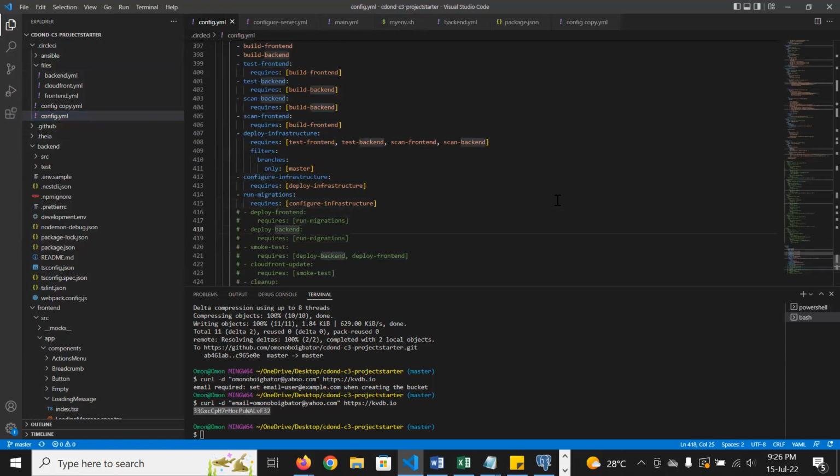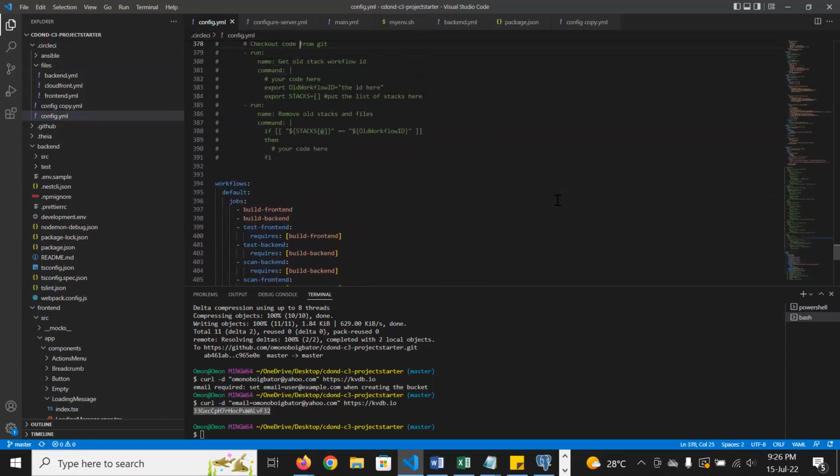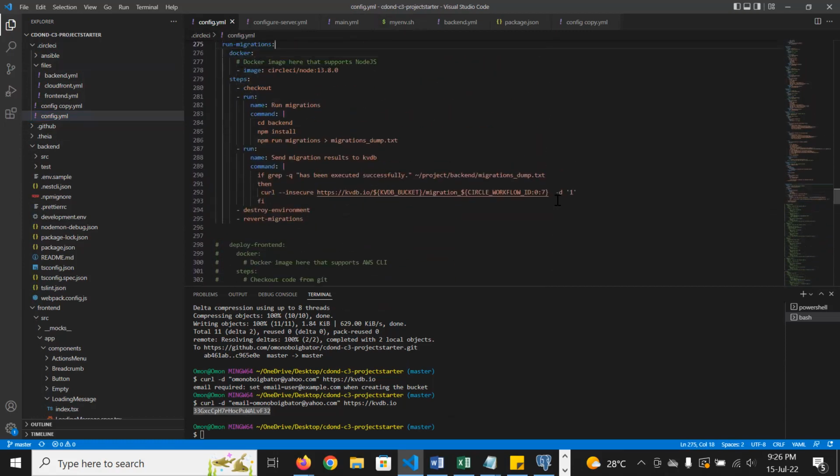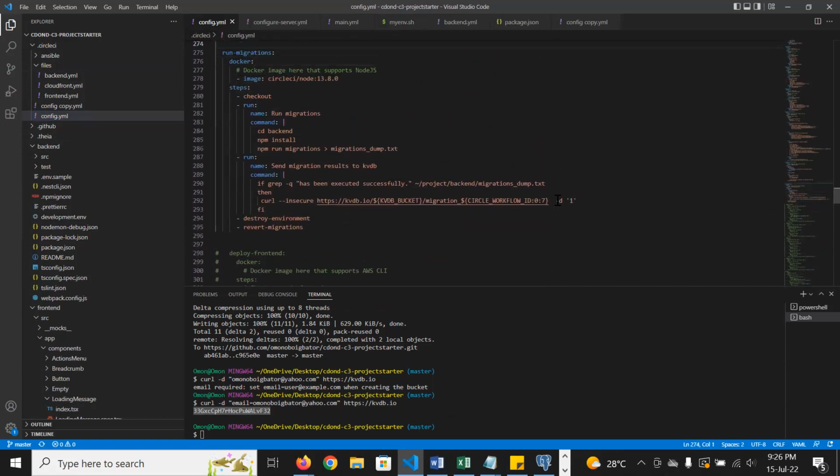Scroll up a little. Okay, fine. You see the KVDB bucket, right? You can hide that as an environment variable for CircleCI, or you can hard code it here. I think you are already using it once, so it should not be an environment variable. Please put it in place of that thing.